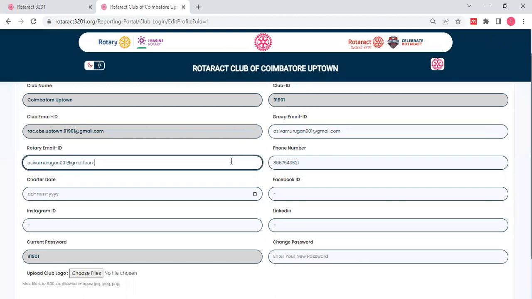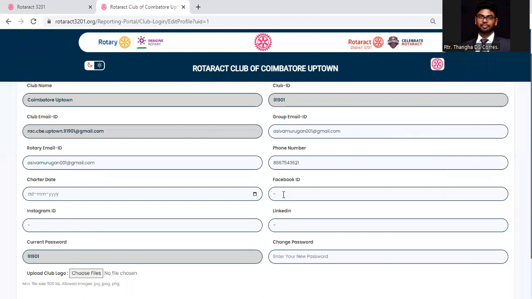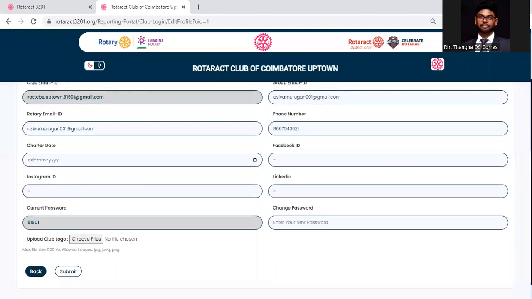And the Rotary email ID, you have your parent Rotary email ID, and your phone number, that is your club phone number. Your club phone number can be any phone number, that is your president's number, or you can have your common club phone number. And you can add your club's charter date. Next is Facebook ID, Instagram ID, LinkedIn ID. If you wish, you can add all of these things.